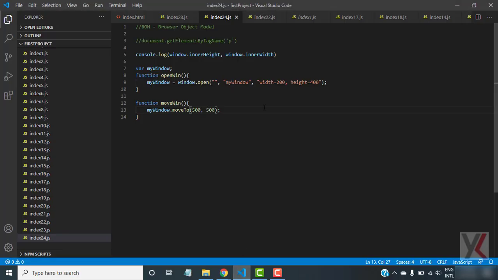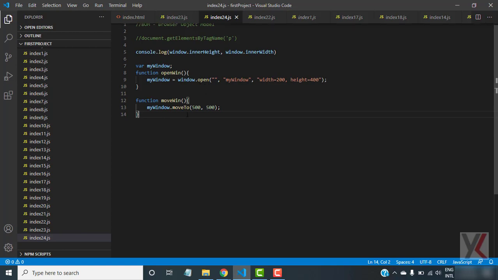Okay, so this moves the particular window object. This is the use of the moveTo method over here. It simply moves the particular window, and the open method opens a particular window. So here we are having three methods: open, close and moveTo.